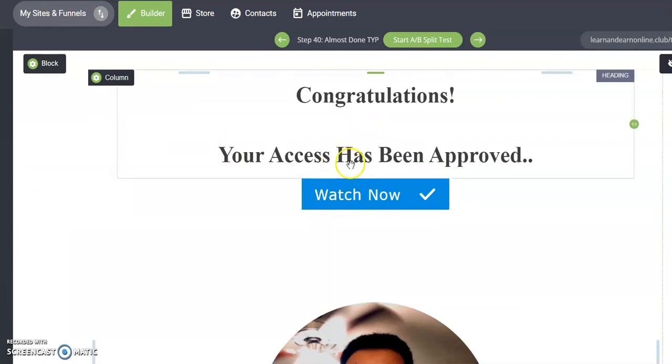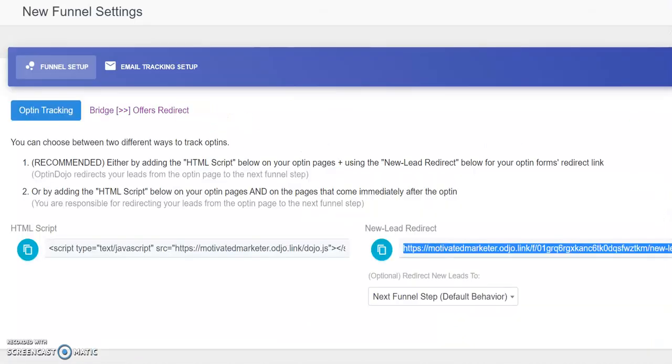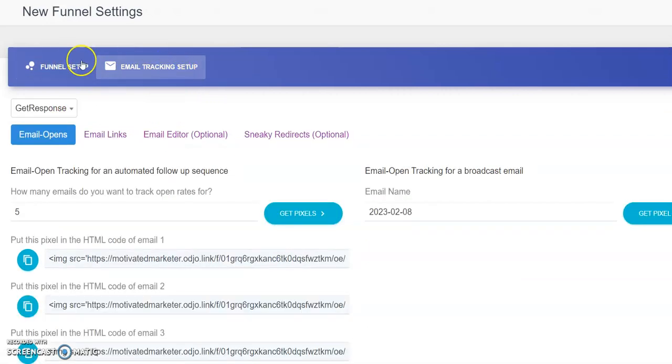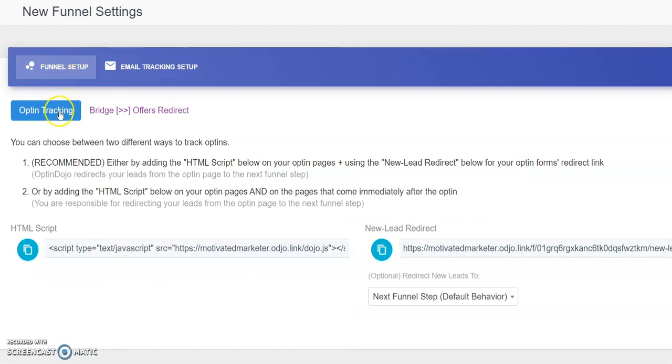But you can see here that if you have a bridge page, we have a button here, right? We need to be able to track this button, like we have to track it, or if anybody buys from this button, we're not going to know. So what we need to do is go back here, and you can see here in funnel setup. If you don't see this, that may be because you're here. So all you need to do is back up and go here and just click on bridge to offers redirect.